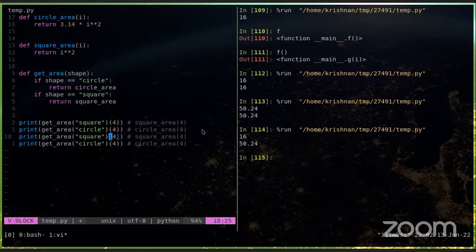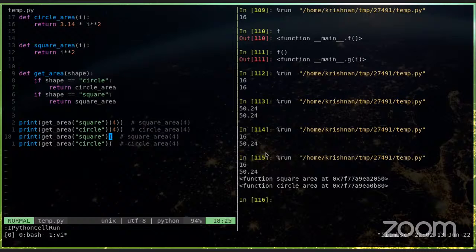I remove the variable. Okay, I'm printing the value. You can see the return value is the function square_area. The second one is circular_area.